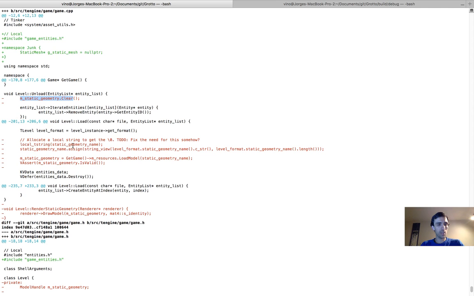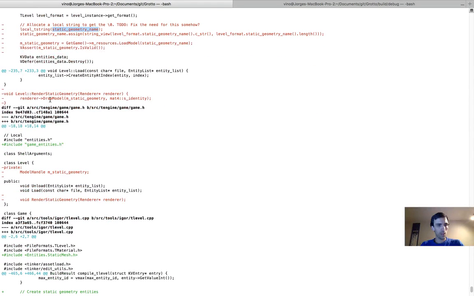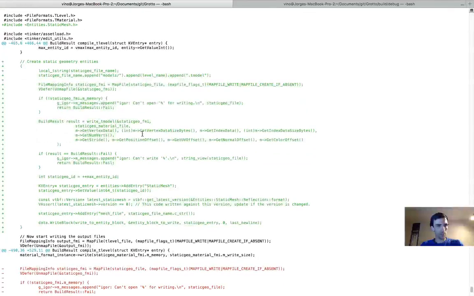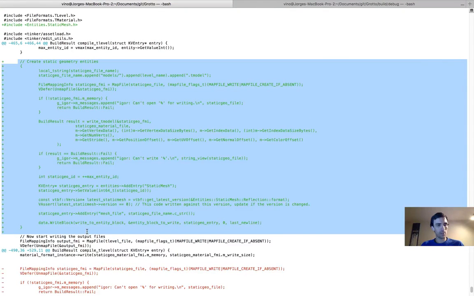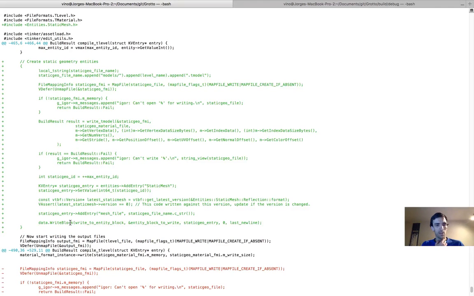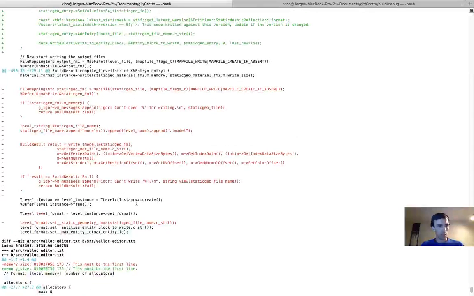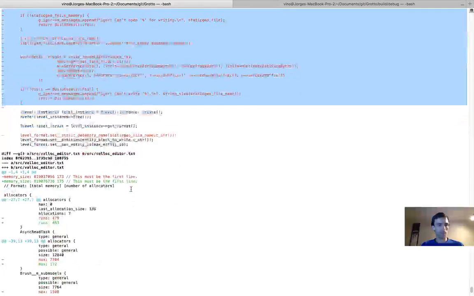So this is me removing the static geometry stuff. I mentioned that before. Removed all the static geometry stuff, so that code is a little nicer. Now that I'm removing the static geometry stuff, I have to create an entity for all my static geometry while I compile the level. So that's what this is. And I think I just moved that code up there.